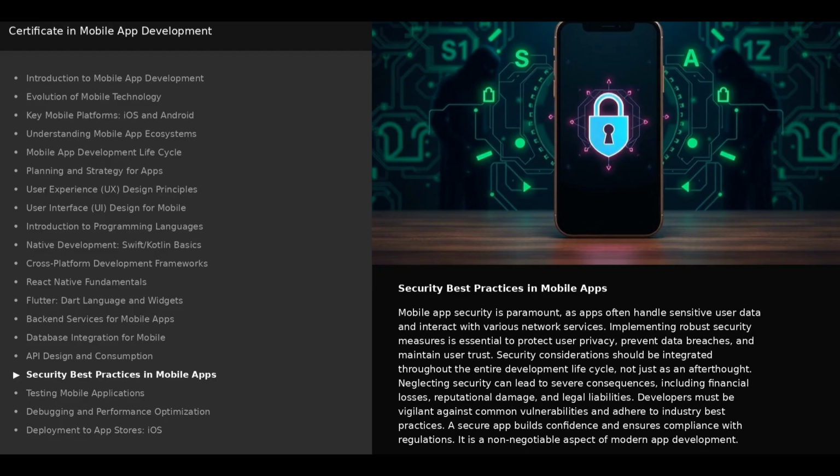Neglecting security can lead to severe consequences, including financial losses, reputational damage, and legal liabilities. Developers must be vigilant against common vulnerabilities and adhere to industry best practices. A secure app builds confidence and ensures compliance with regulations. It is a non-negotiable aspect of modern app development.